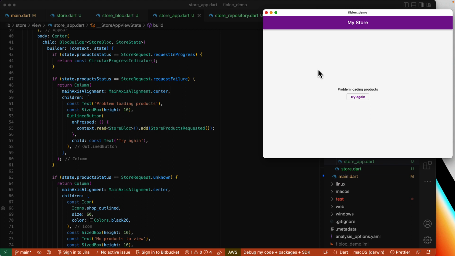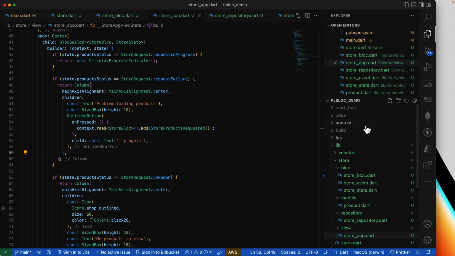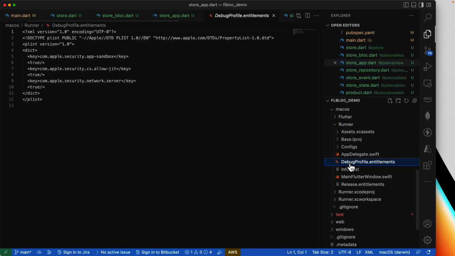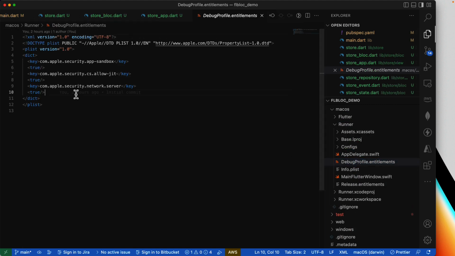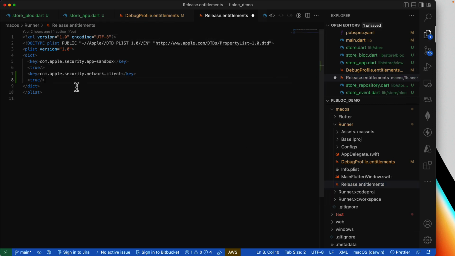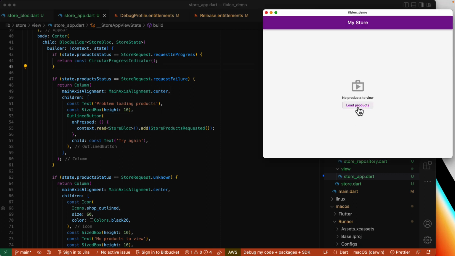We need to update the entitlements file to allow the app to make network requests. So according to the Flutter docs, under macOS, and then runner, we'll open our debug profile entitlements file and then enable the network client, set that to true, and also do the same under release.entitlements. And then when we start the app again and I click on load products, it proceeds to make the call, and now we're getting a success over here.